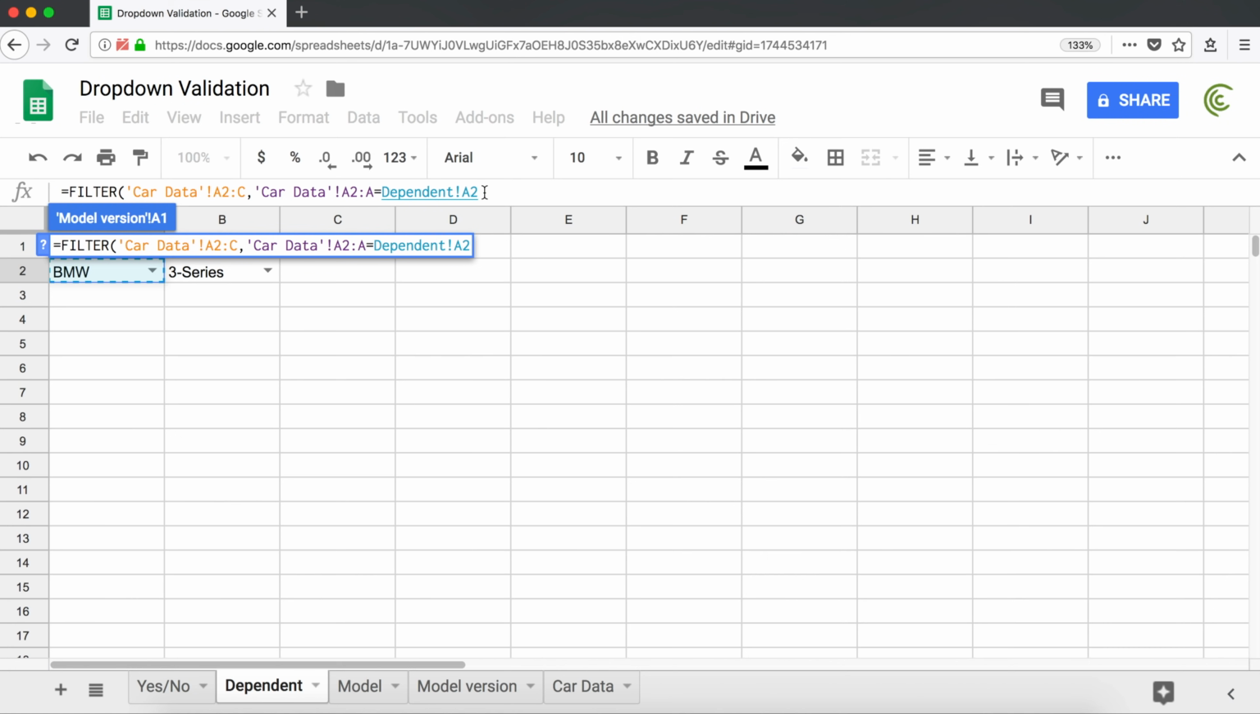Now, the cool thing about this filter function is that you can have multiple conditions. So this was just one condition. Now I can do comma and chain multiple conditions, and you could do this for as many columns as you wanted. Now I only have 2 columns. I just want to make sure that it also matches these 3 series.